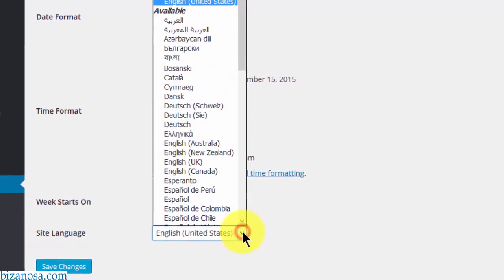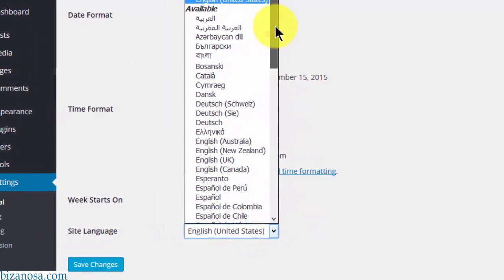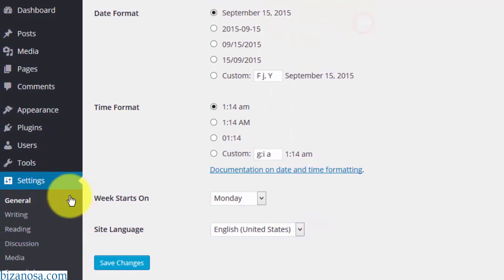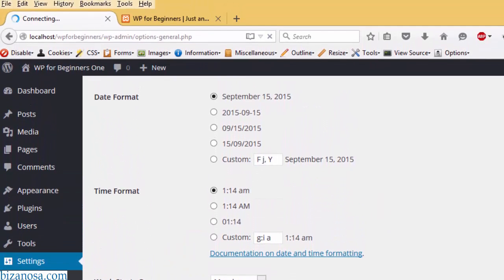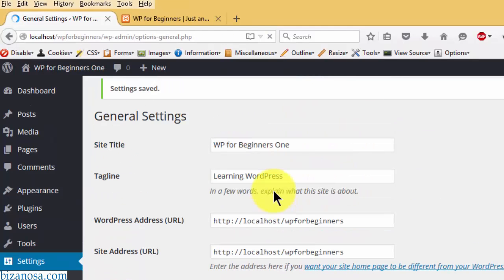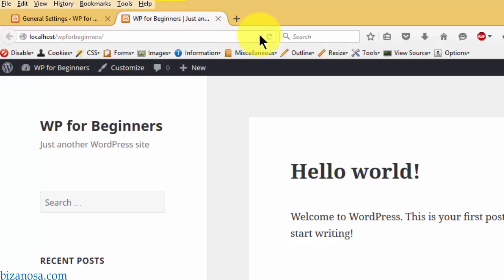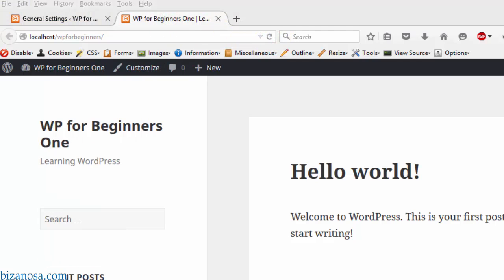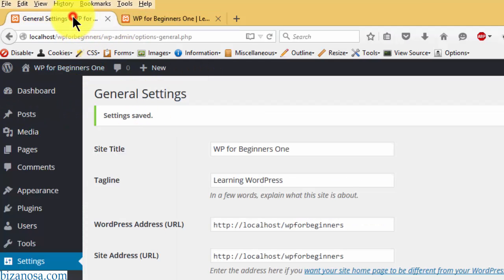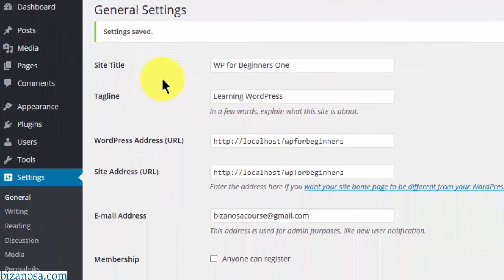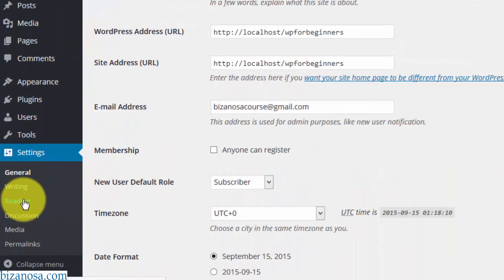Then the site language. If you didn't change the language while installing and you are wondering how you can change it to your language, you'll just come to the general settings and change the site-wide language for WordPress. So I'll save the changes because I have made some changes to this part. So when I come back and reload, you will see that the title has changed and the tagline has changed as well. Feel free to look at all these other settings, but we'll take a look at this in future.